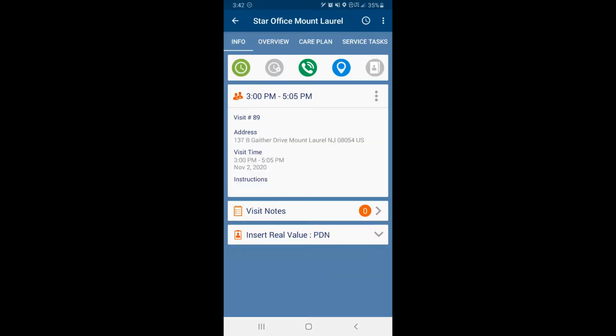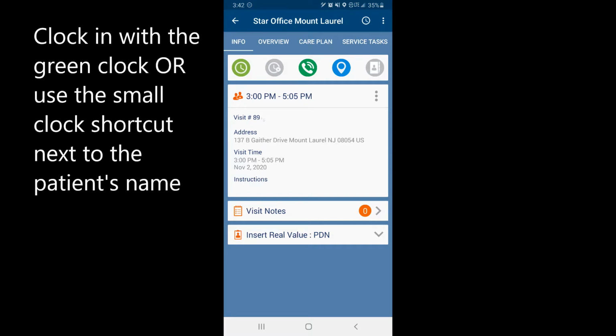Once you tap inside the rectangle, this is basically opening your patient's file. You can see how many visits you've been to that patient, what the patient's address is. Up here with the blue icon, you can tap on that and it will put the patient's address into your GPS app on your phone, just to help you get there if you need to. This green phone icon will allow you to use your cell phone to call the patient's home or contact information. And then right here, this green clock is your clock in.